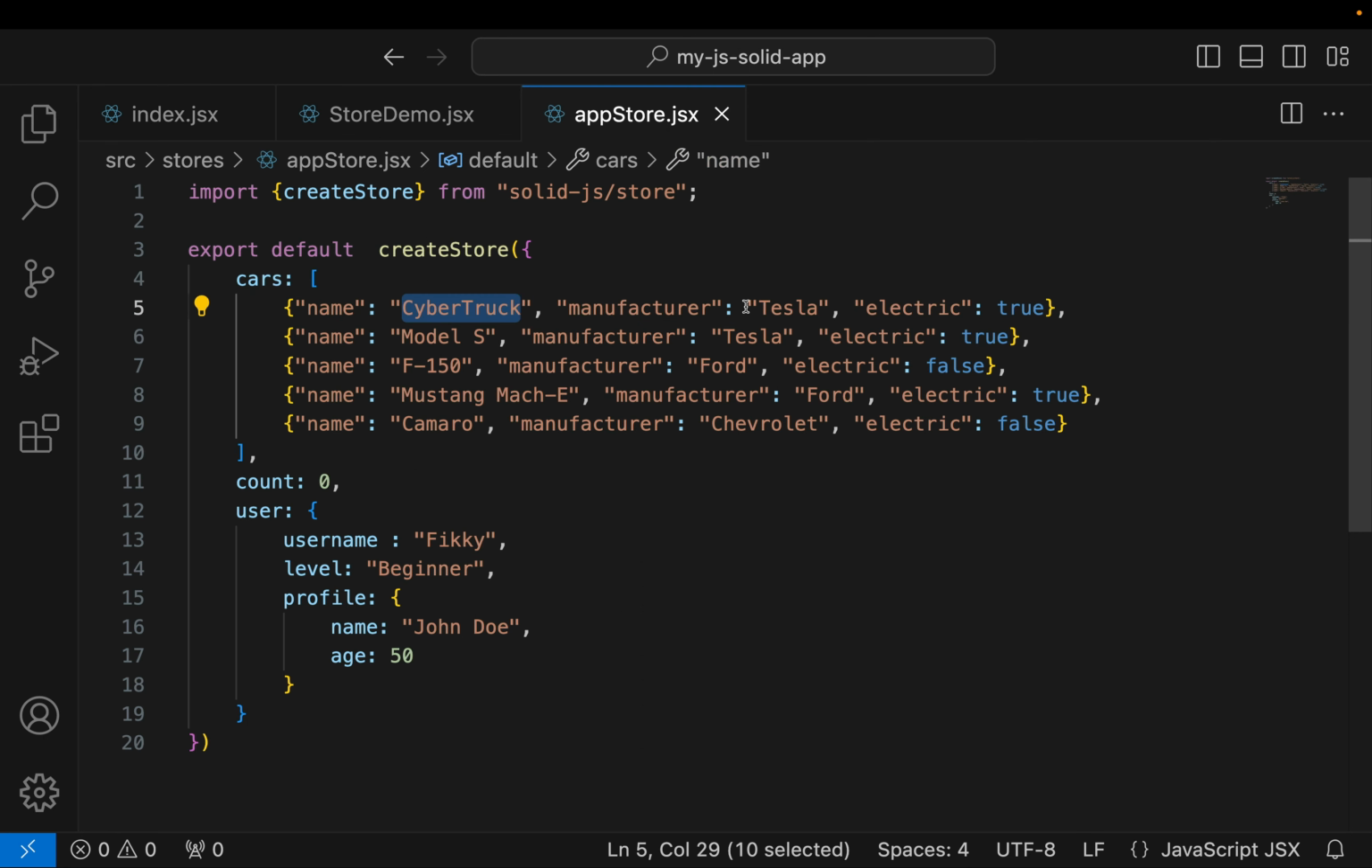We have the Cybertruck, manufacturer Tesla. It's an electric car, so we have this electric property that is true or false based on whether the car is electric or not. We have Model S, we have F-150, one of my favorite cars, Ford Raptor. Is not electric, it's fuel, so electric is false. And we have the Camaro, made by Chevrolet. So we have these cars, and we're going to be updating these arrays.